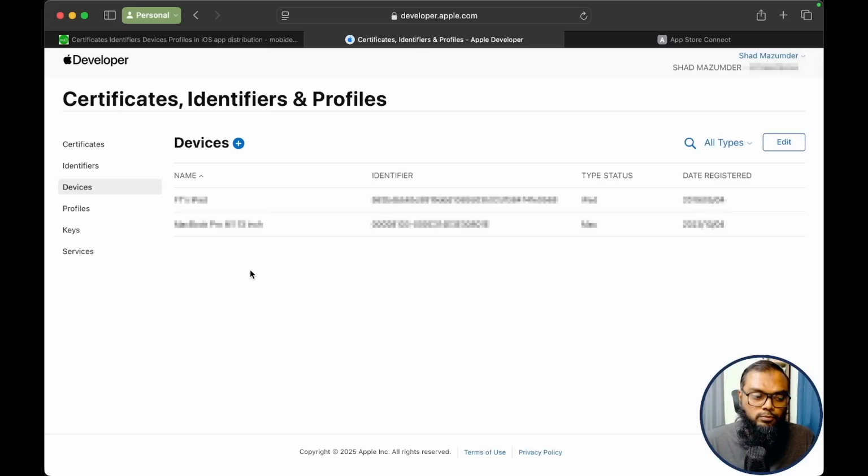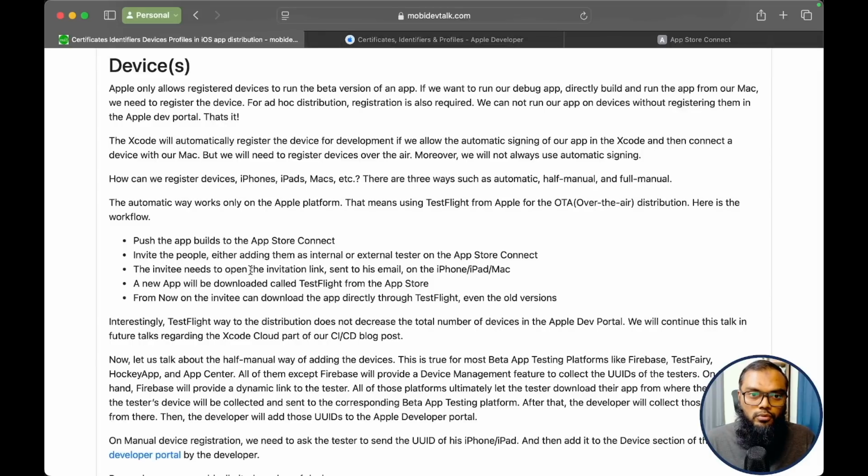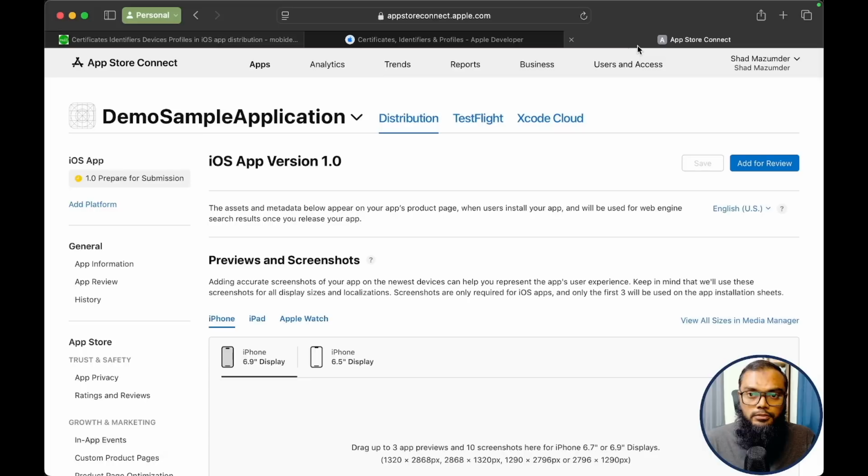Now, this is pretty interesting. So I will share this blog post link in the description of the video. The way is that if we distribute the app through App Store Connect and using the TestFlight app, then Apple will automatically register those devices, and those devices will be able to run our app. So if it is an Apple platform, then it is no issue.